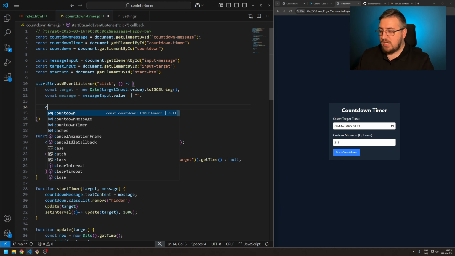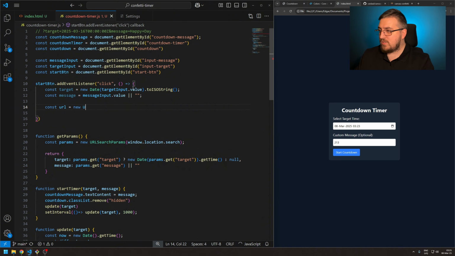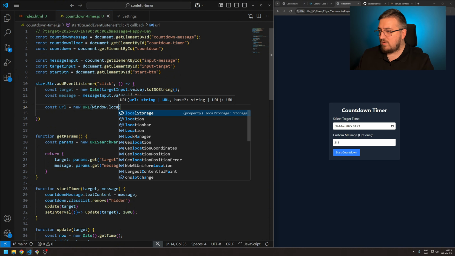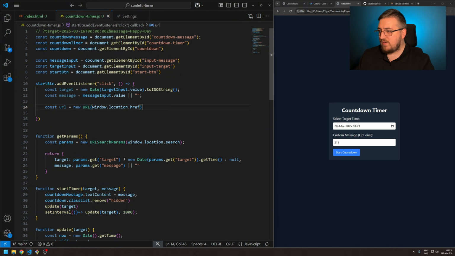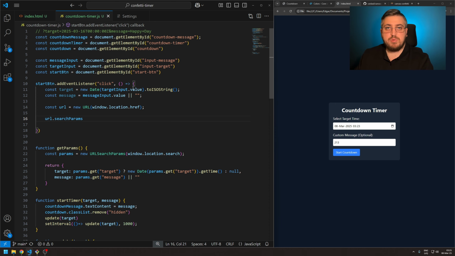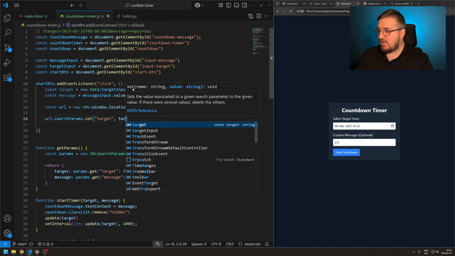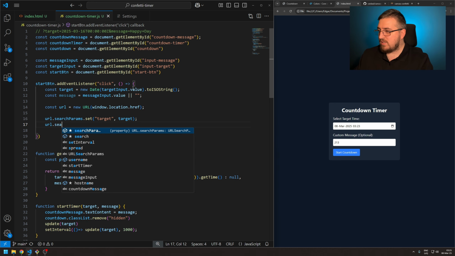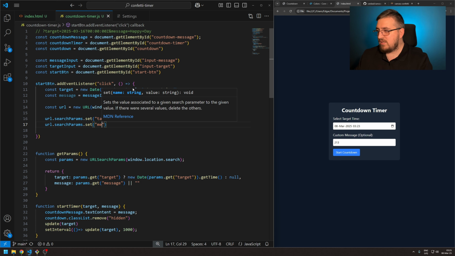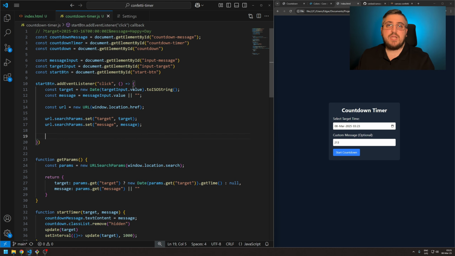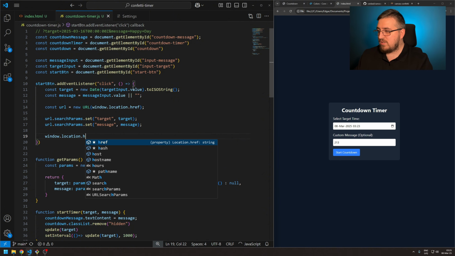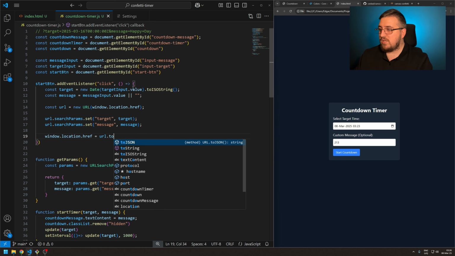Let's just get the current URL. So it's new URL, window location href. Then we want to take search parameters and set target, and provide target. URL search parameters set message, we provide message. And we redirect to this new URL by using window location href equal to this URL toString.